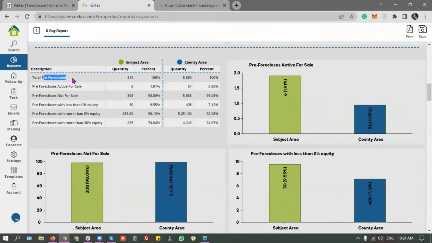First of all, the pre-foreclosed. How many pre-foreclosed were? 314 on the subject area. And how many were in the county area? These ones. Now, how many of those pre-foreclosures are active for sale? 6. How many of those are not active for sale? The difference. How many of those are pre-foreclosed with less than 0% of equity, okay? These 30 are considered to be upside down.